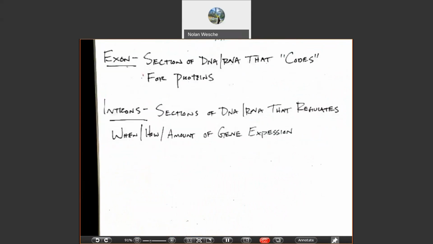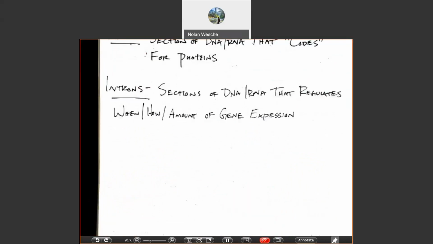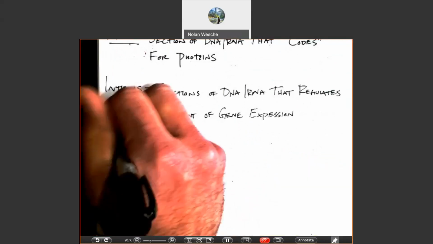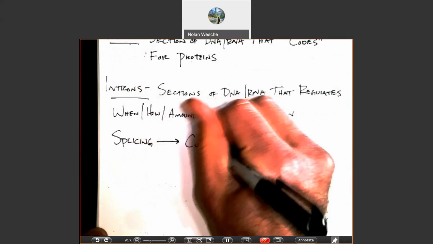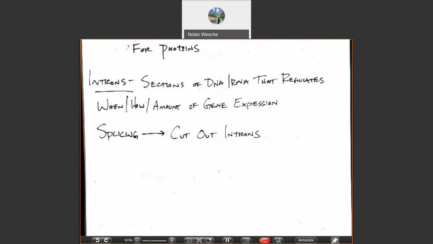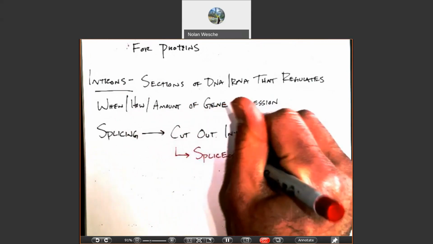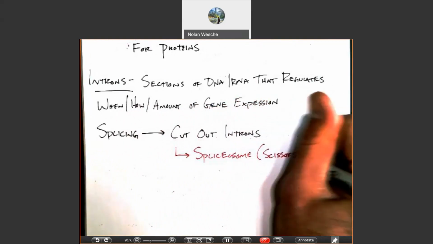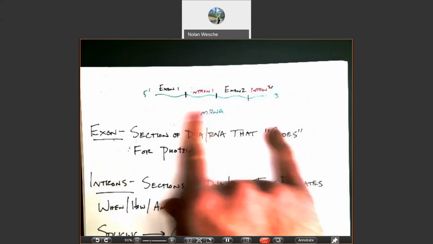In order to get just the information that codes for proteins into a molecule that a ribosome can use, we're going to have to cut out those introns, or cut out the exons that aren't being utilized at this moment in time. We do that by a process called splicing. In splicing, we cut out the introns, and we do that with essentially a pair of cellular scissors, called a spliceosome. We're going to snip out the introns, and what we're left with are just the exons.